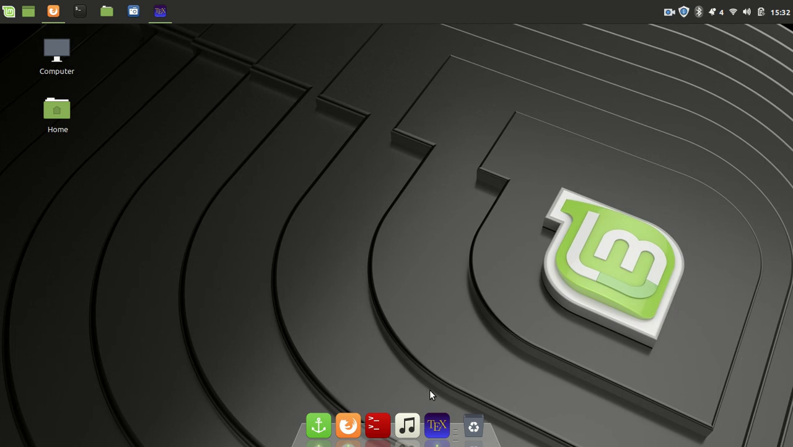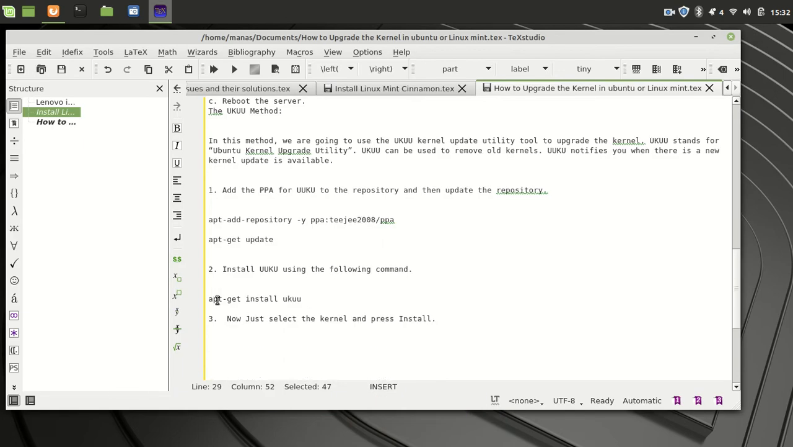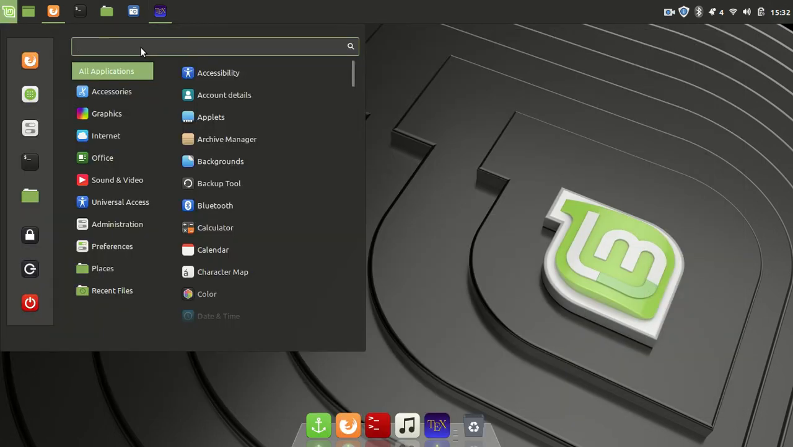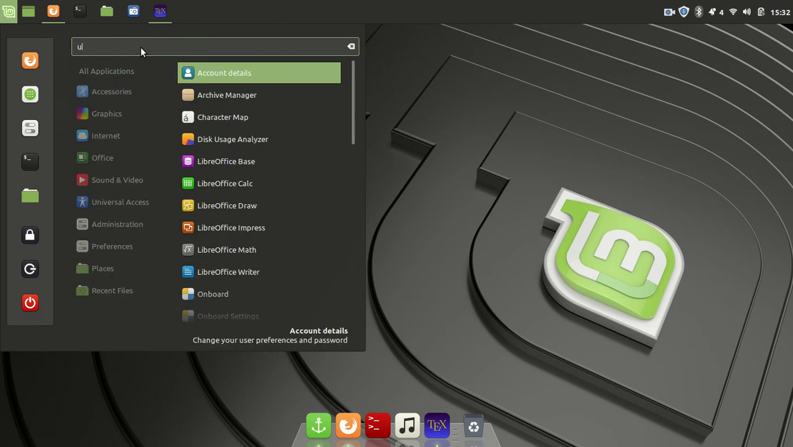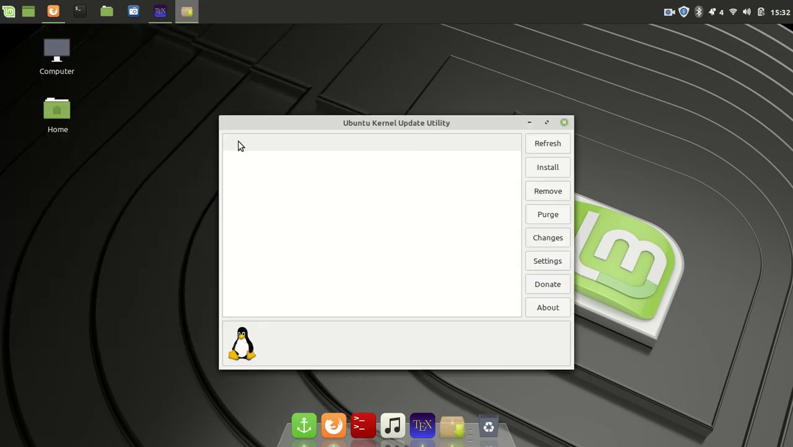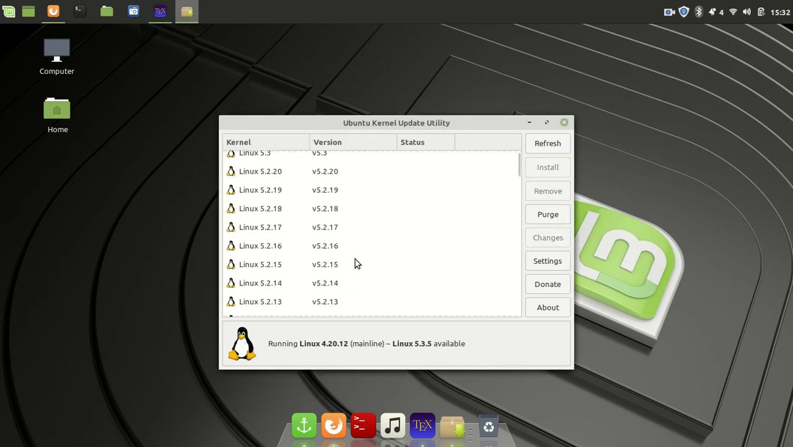then you can install the utility, and for that you just have to do apt-get install ukuu. It will install that particular software utility for you, and you can go here into your start menu, and then look for upgrade. Yeah, here is the kernel update utility. Click on that, it will open up this window for you, and here it will list all the kernels that are available in kernel.ubuntu.com, and you have to choose your kernel.